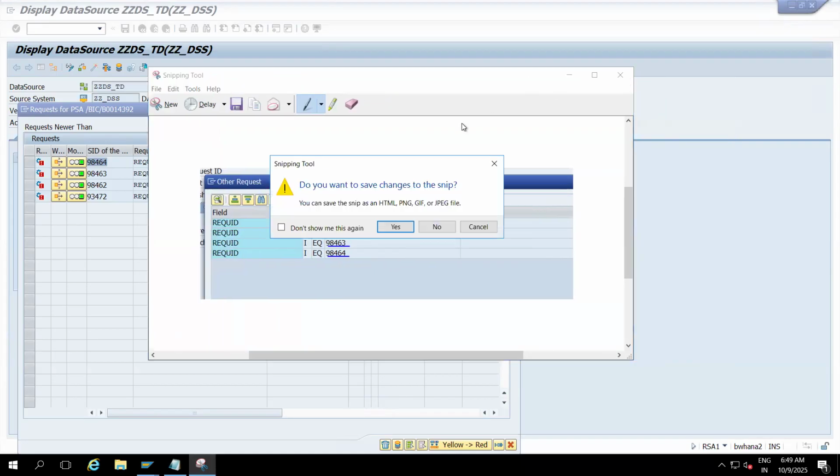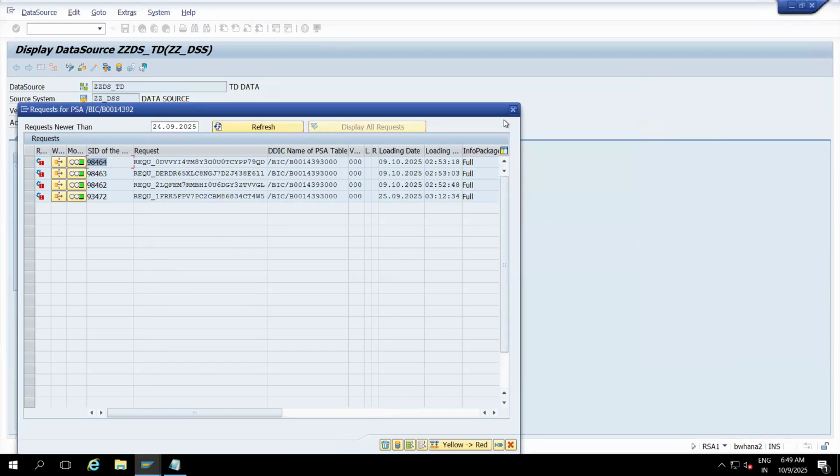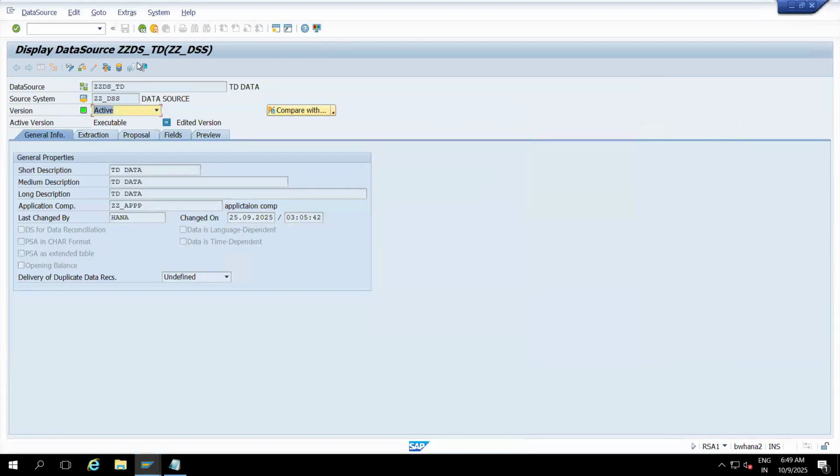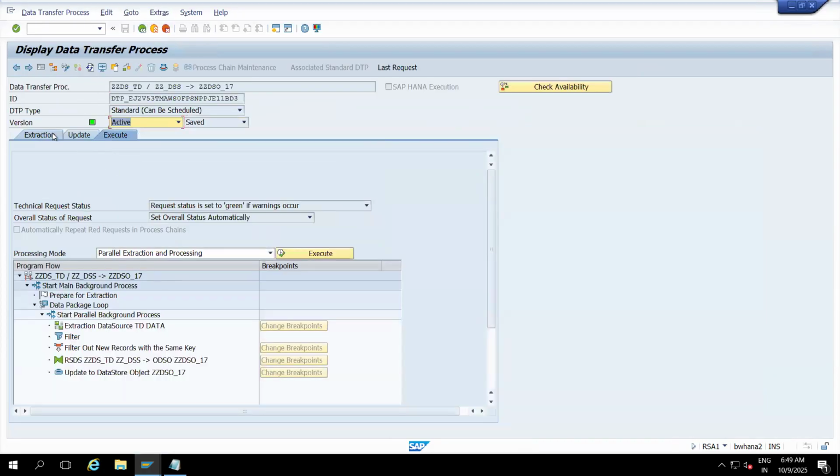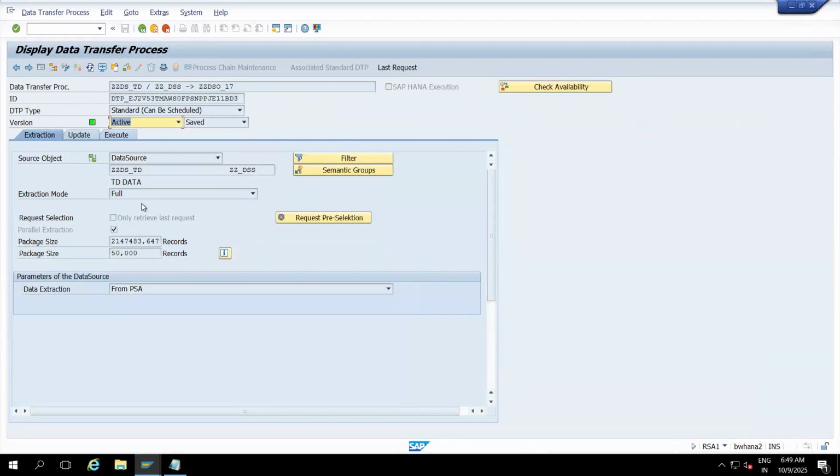Sometimes in real time, anyhow, we are loading the full update. We already loaded the complete data. When you are going for full update, you can select this option also. Instead of loading 4 requests of data, you just load only one request. The system load button will change, right? It will improve the performance.